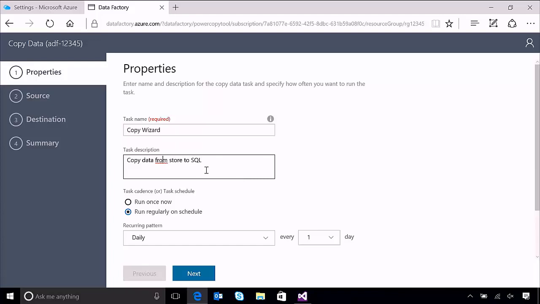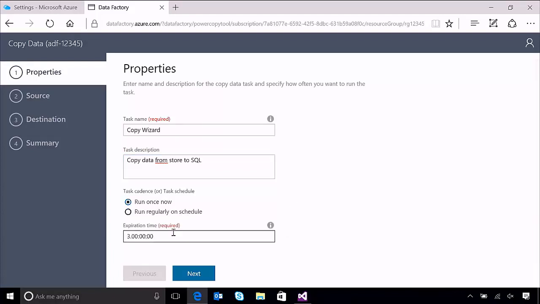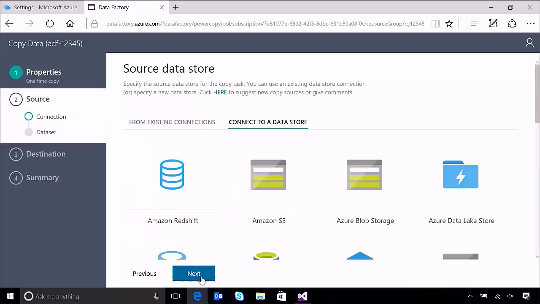And I could choose to run this regularly on a schedule, and that's really the most common way of using Azure Data Factory when you need to repeatedly copy things. But just for the purpose of the demo, I'm just going to run this once now. And I'll set an expiration time after which it would give up. So if it hasn't completed it in 3 hours, it would stop. We'll go ahead and move to the next step.